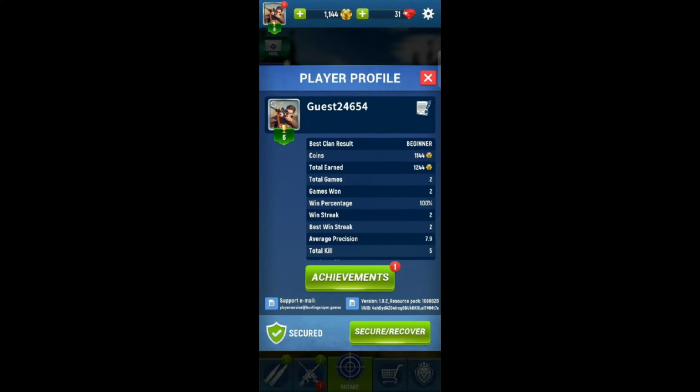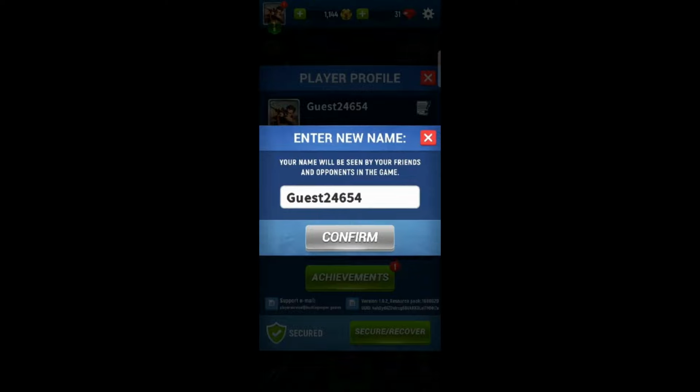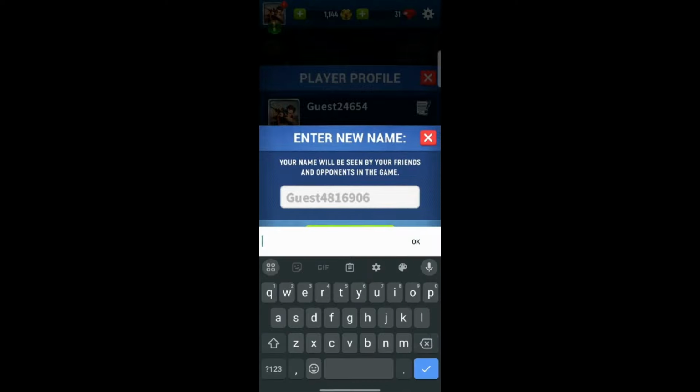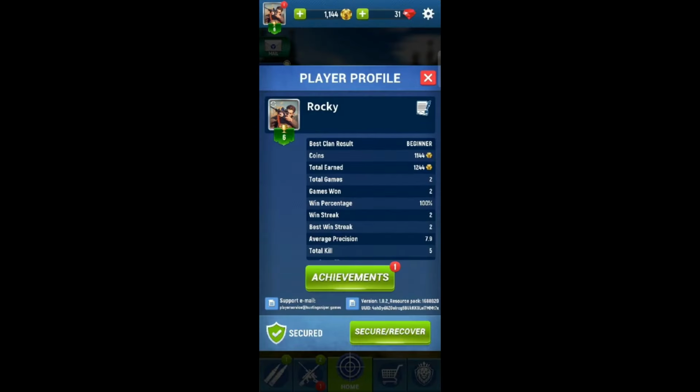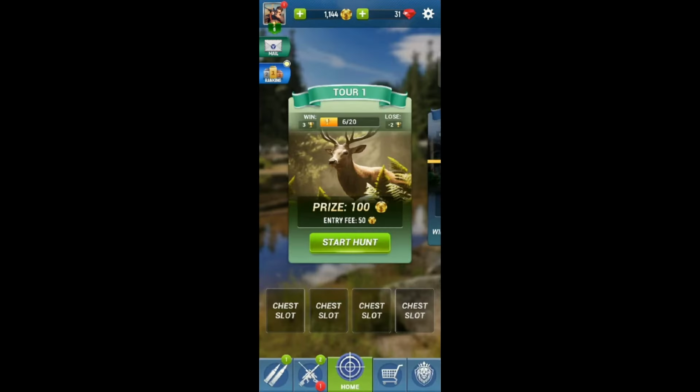On the next page, click on paper icon right next to your profile name. Now all you need to do is edit your name and tap on confirm. You can see that your name has now been updated. This is how you can change your name on Hunting Snipers application quickly and easily just in few steps.